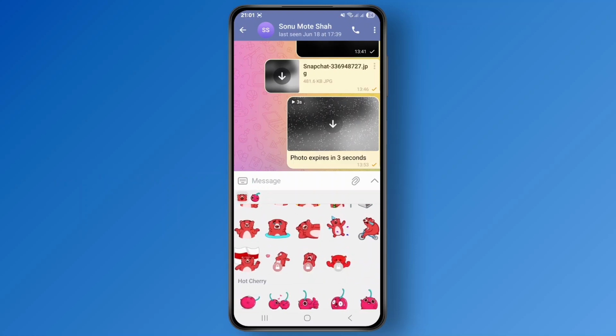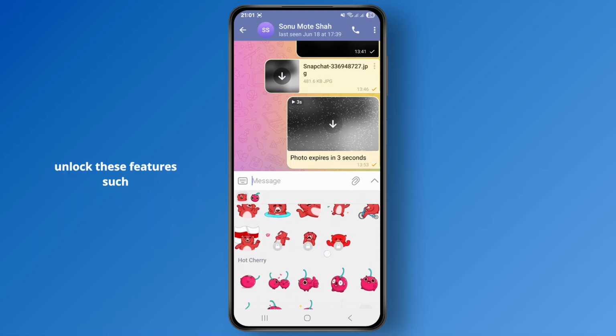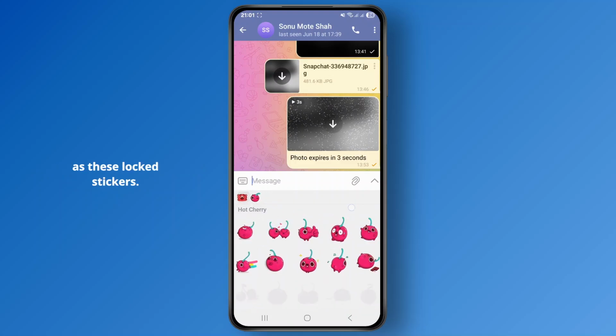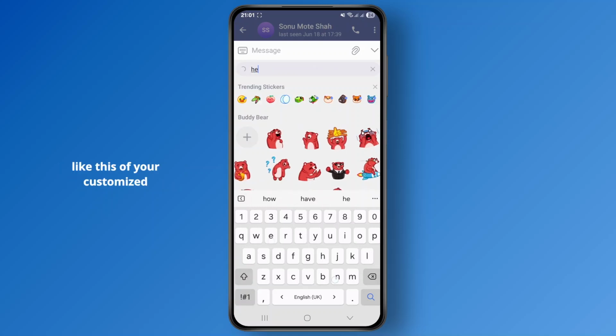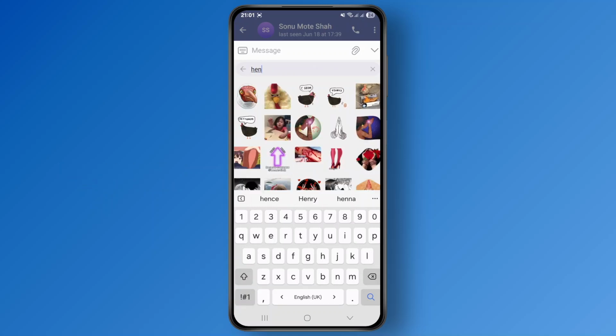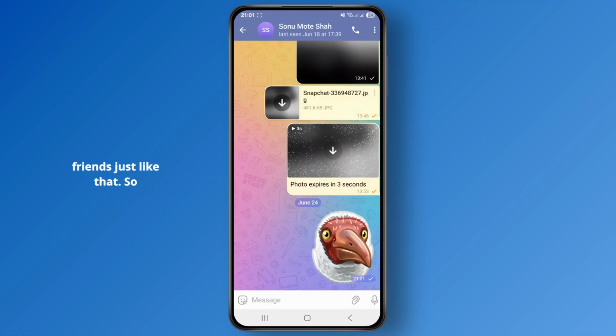You need to continuously use Telegram to unlock these features, such as these locked stickers. You can also search for different stickers of your customized choices. Once you find it, just select it and simply send it to your friends, just like that.